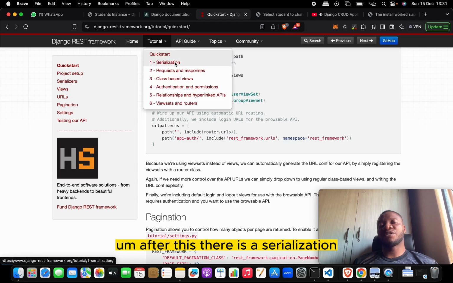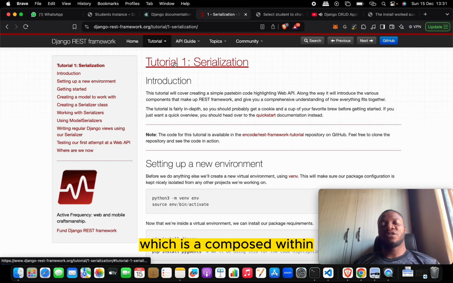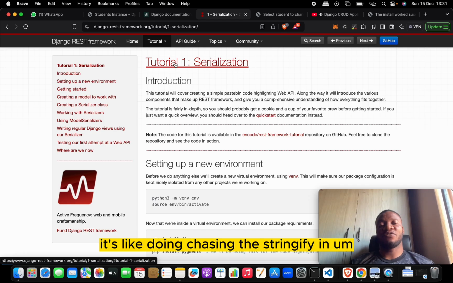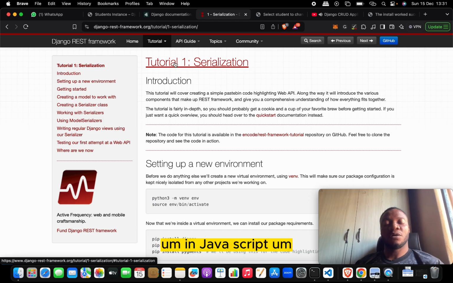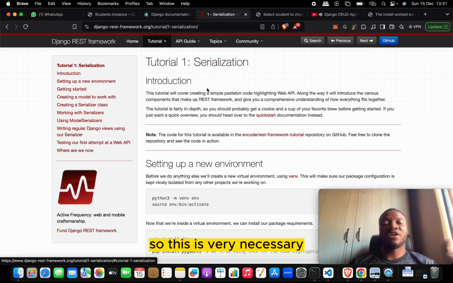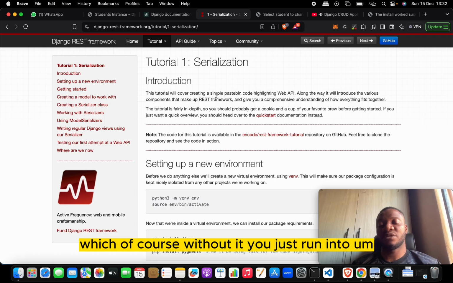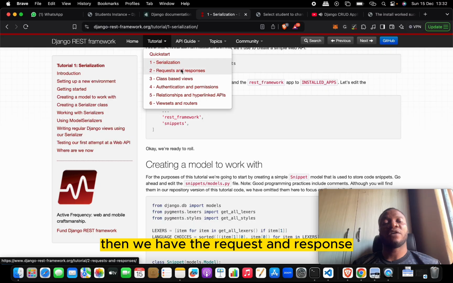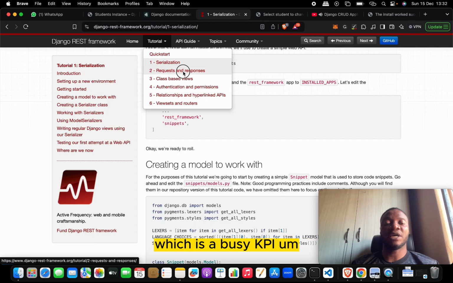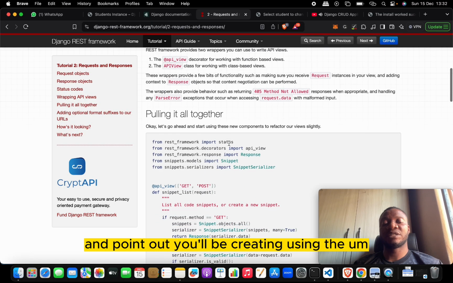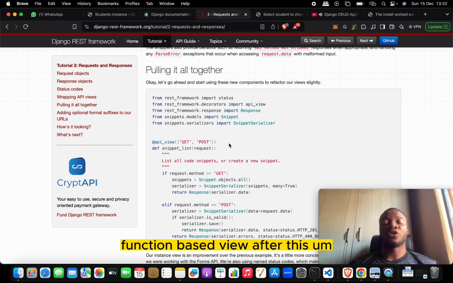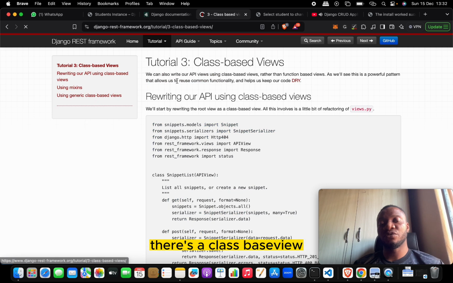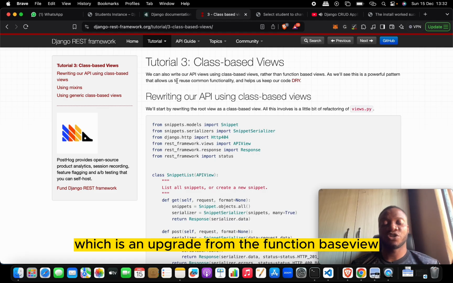After this, there is the serialization, which is a compulsory thing. It's like doing JSON.stringify in JavaScript. So this is very, very necessary, which of course without it you just run into an error. This is it here. Then we have the request and response, which is a basic API endpoint that you'll be creating using the function-based view. After this, there's the class-based view, which is an upgrade from the function-based view.